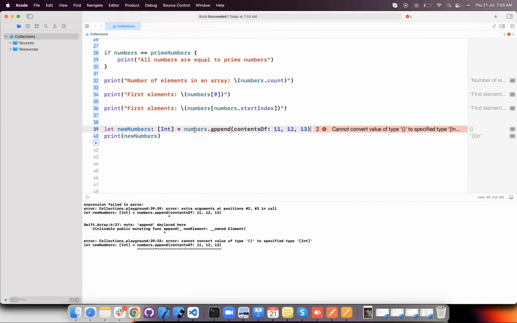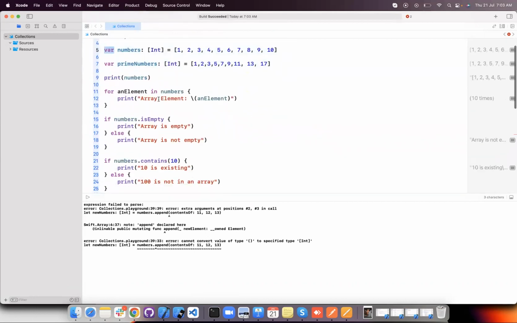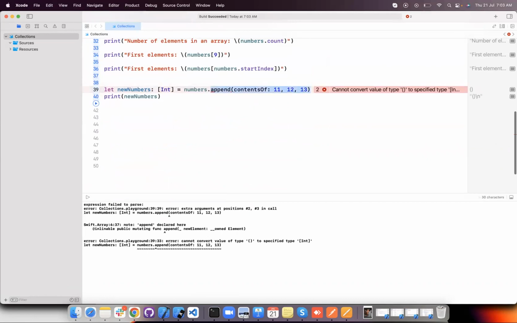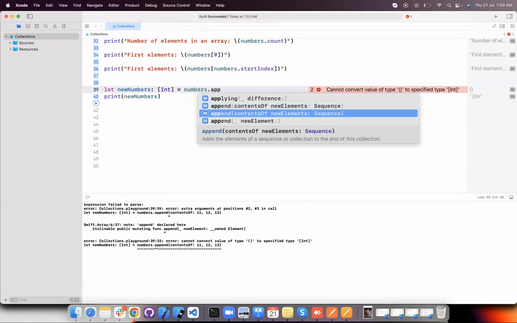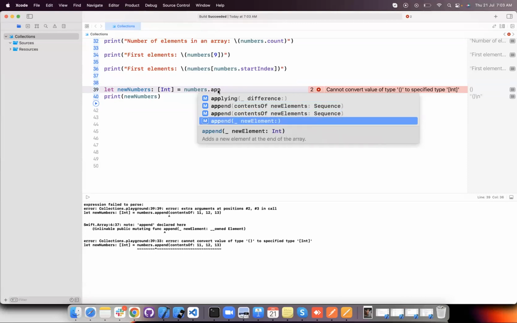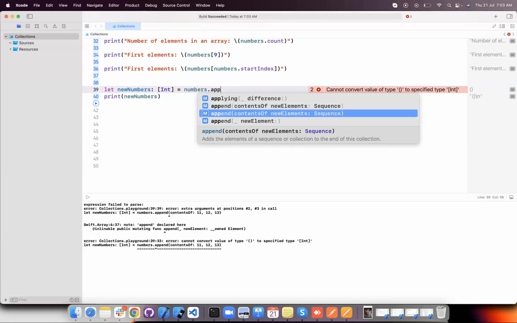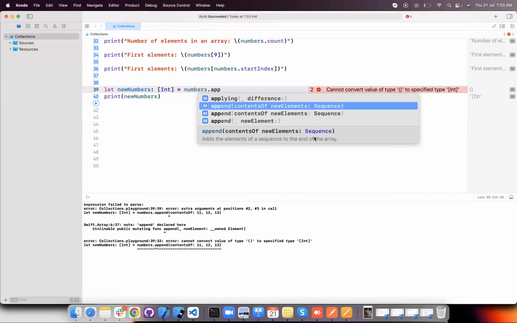Numbers dot append. What is numbers dot append? Let's see. Append. If you want to see here, here it is. If you want to add a single element, we can add a single element, which is a new element of type integer. Append adds the elements of a sequence or collection to the end of the collection. Adds elements of a sequence at the end of the array.